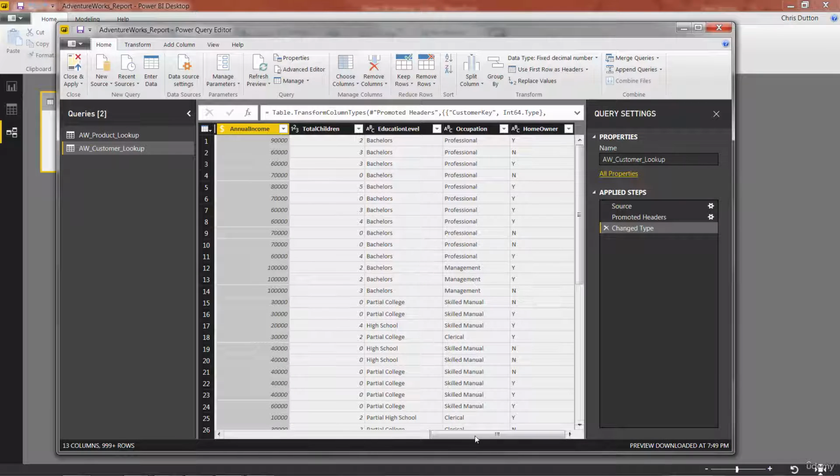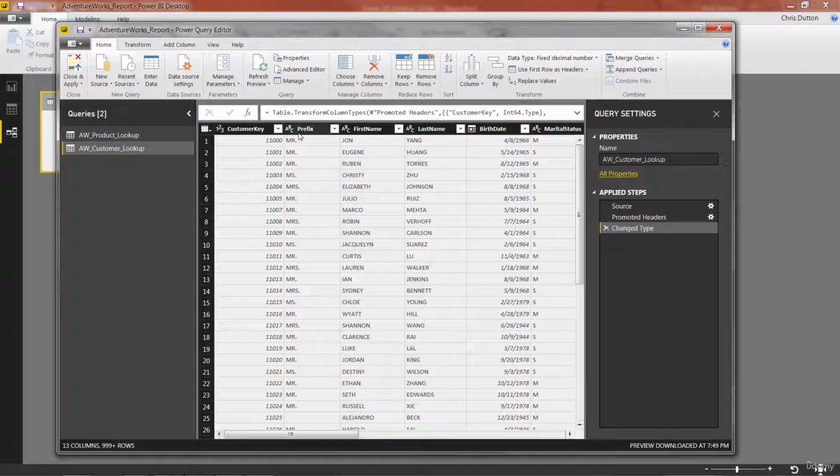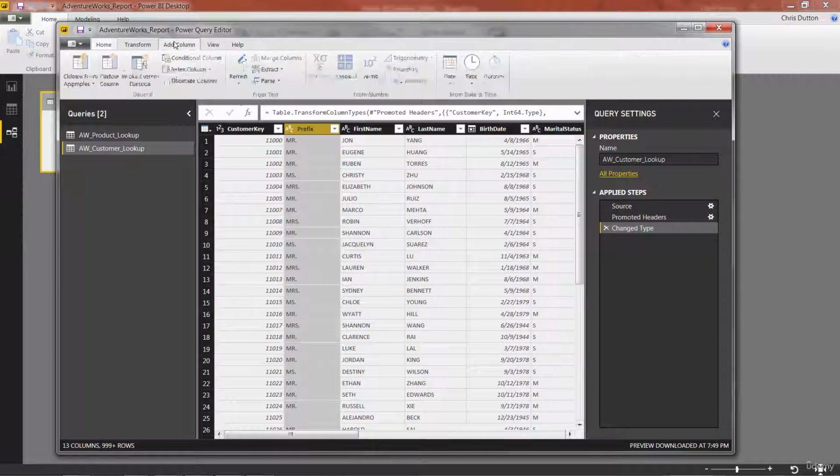So first things first, let's scroll over. I've got my eye on these name columns because they're all uppercase and that looks silly to me. So I'd like to make those proper case instead. So let's go ahead and select the prefix column, go into add column.